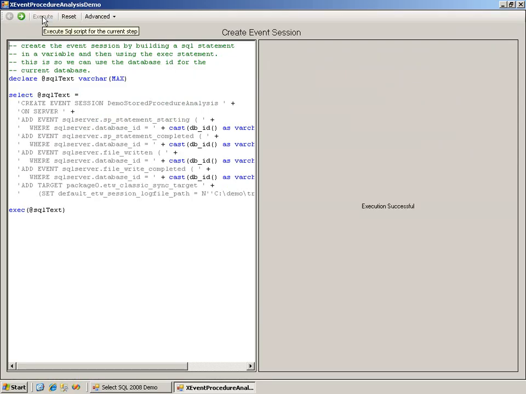The events include a couple of stored procedure events, the SP_statement_starting and the SP_statement_completed, which bracket a SQL statement executed within a stored procedure. The file_written and the file_write_completed events are also captured.